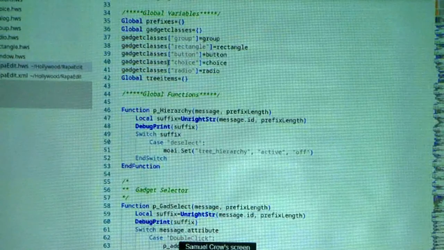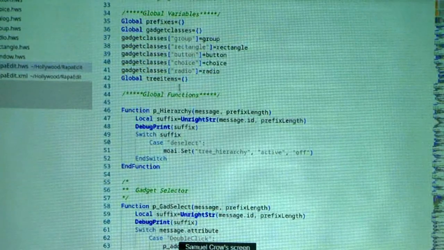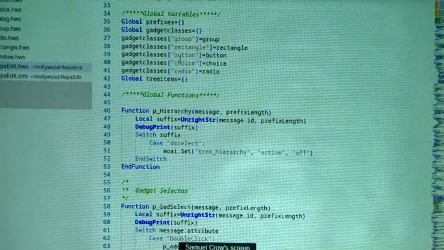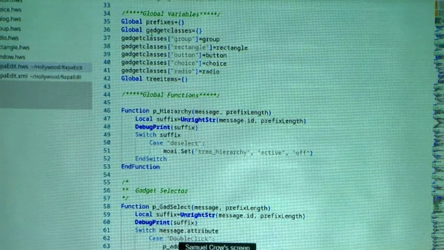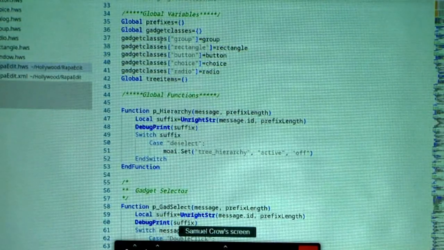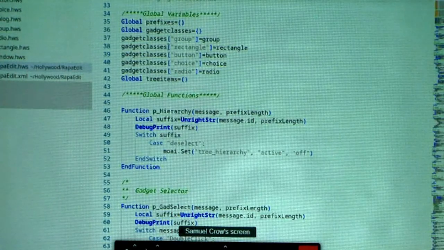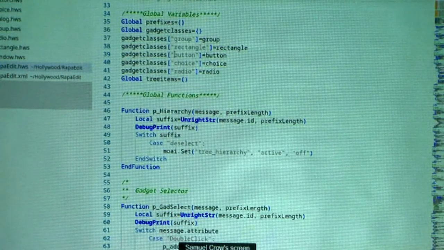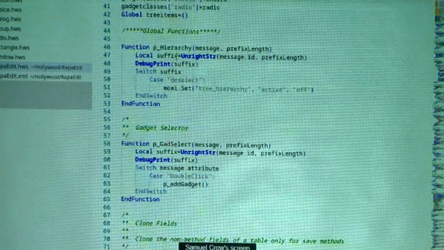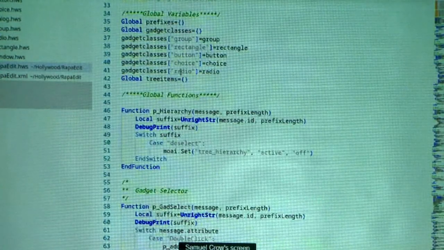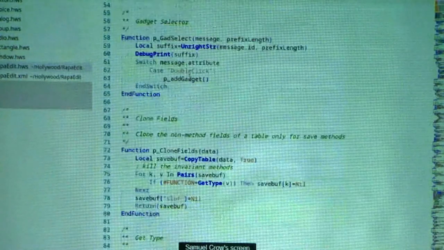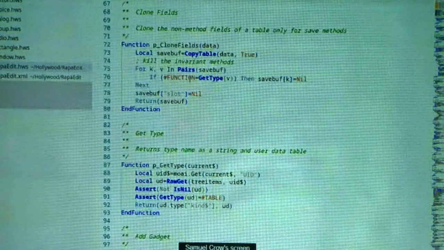These tables here are used for the gadget classes table is used to do the event handling. So each of these has separate event handling sections in them. A lot of these are just global functions.